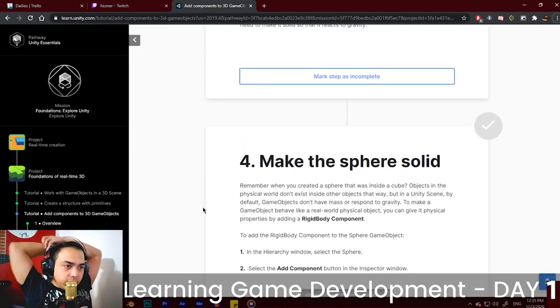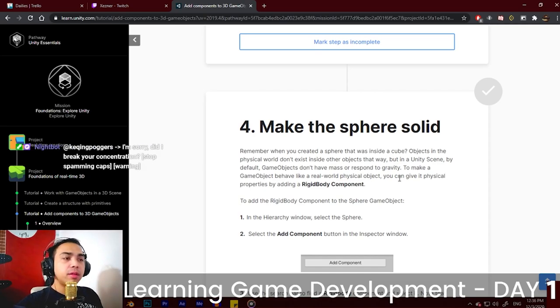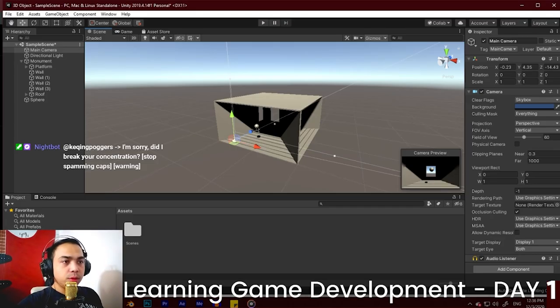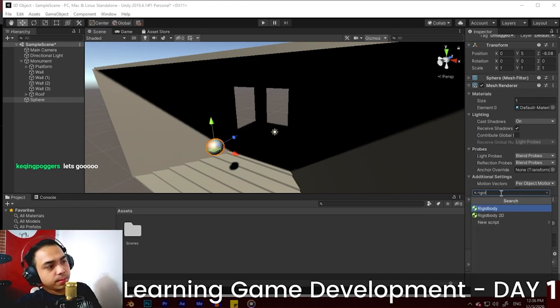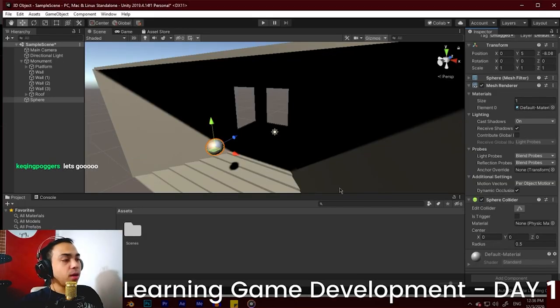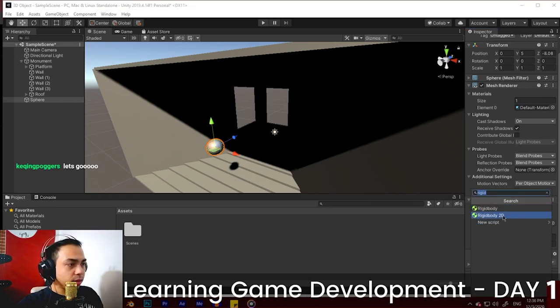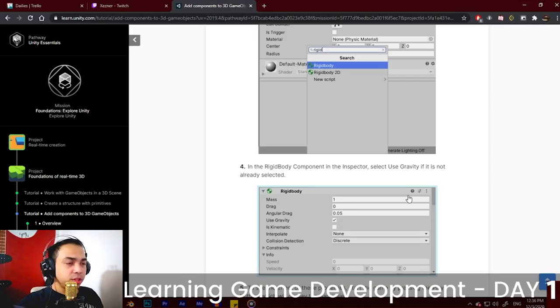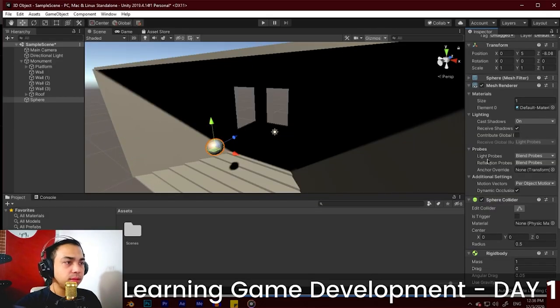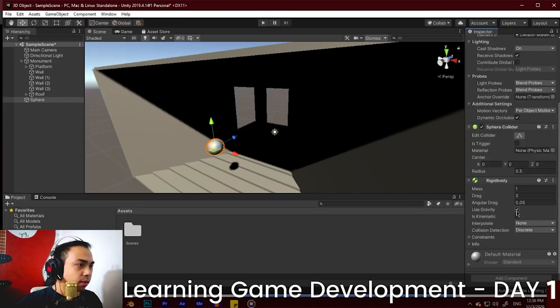Alright, so we're now learning how to use rigid bodies. To make a game object behave like a real-world physical object, you give it a physical property called a rigid body component. So you have to click your sphere here, then Component, and this. You click rigid body. There are two types, the rigid body and rigid body 2D. We are going to use the rigid body one. In the rigid body component inspector, select use gravity if it is not already selected. So rigid body, use gravity.